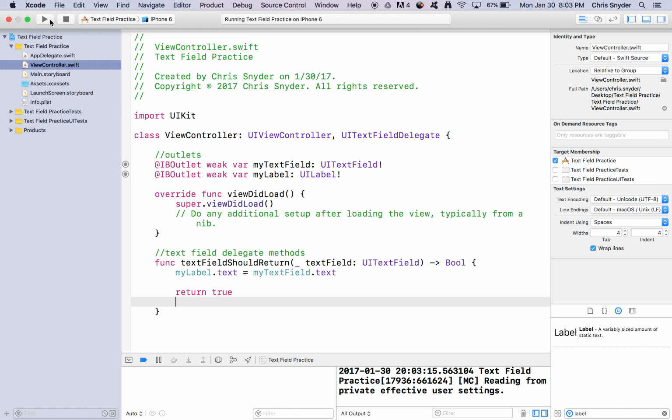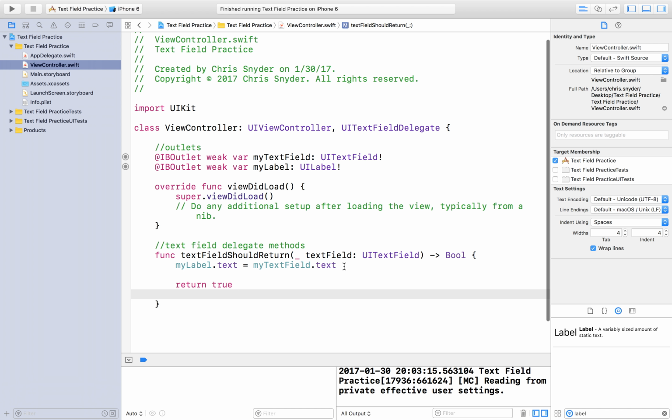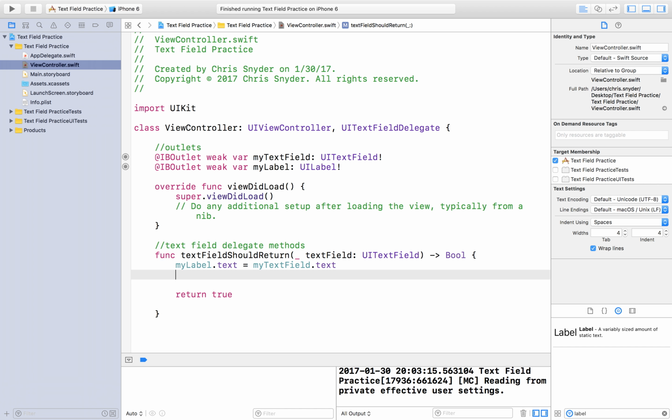All right, so let's stop running this here. Okay, so we're going to be inside this method here. The first thing is let's clear out the text field. It's pretty simple, one line of code. If I go my text field dot text is equal to an empty string. All right, let's see what happens here now. That's basically saying I want the text field to be empty when I hit the return button.